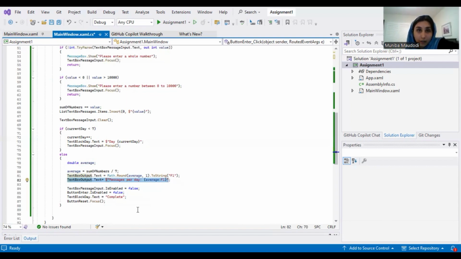So at this point, the input box and enter button are all disabled. The label changes to say complete, and the focus moves to the reset button in case the user wants to start again. So yeah, this was all my code.